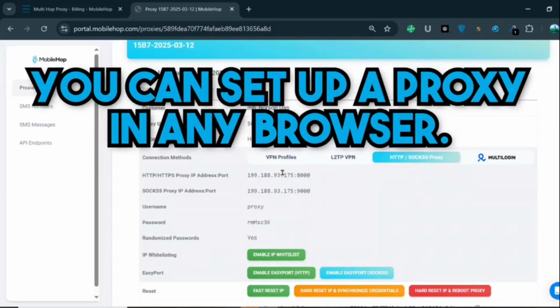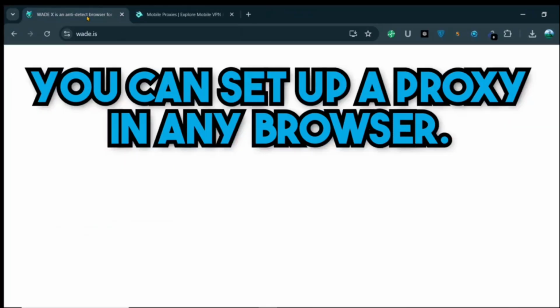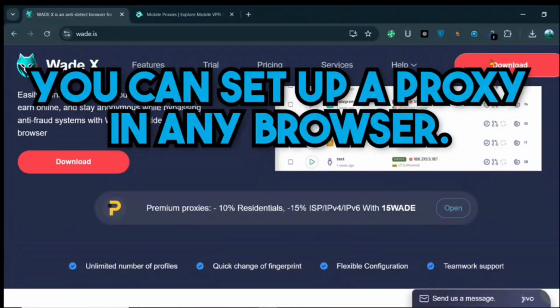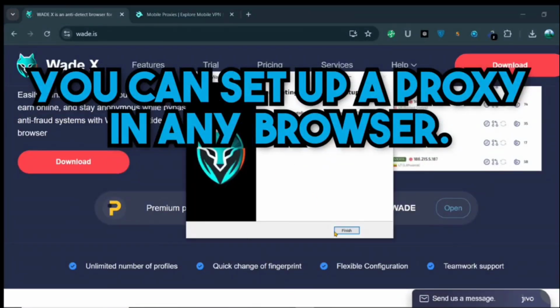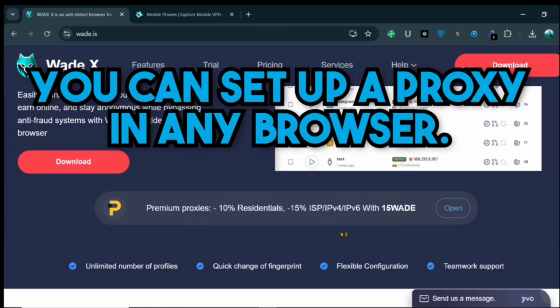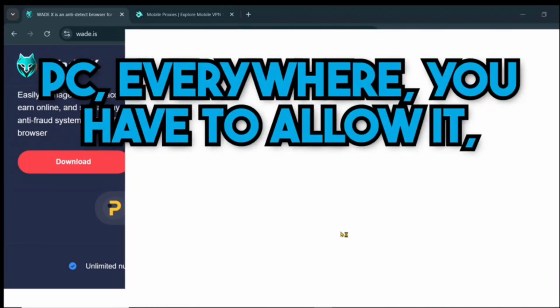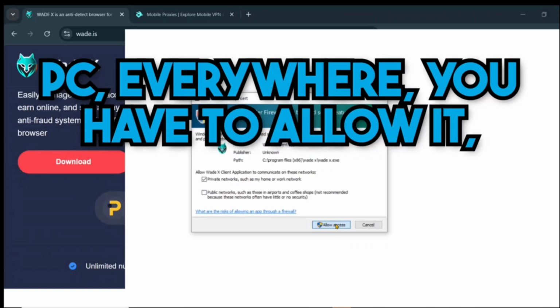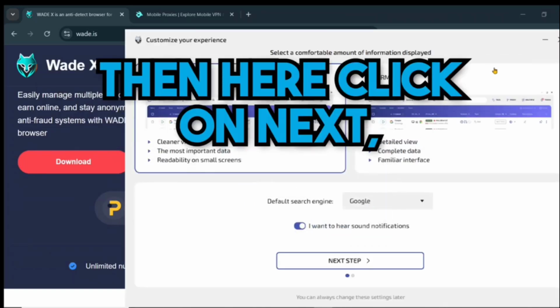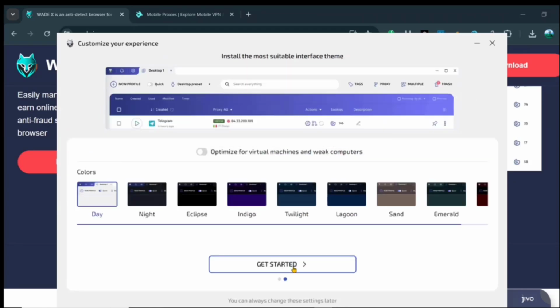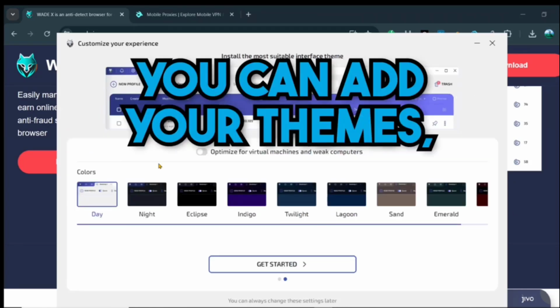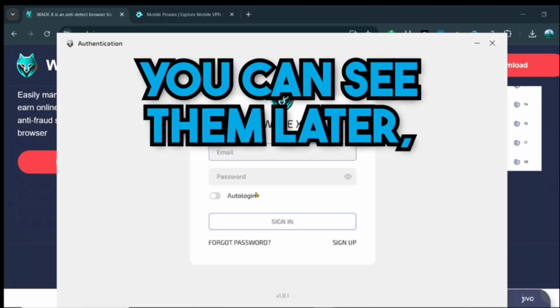Okay, copy the HTTP SOCKS5 proxy, and then the Wadex browser. Download the Wadex browser. You can set it up very easily. Click next step, get started. You can edit any themes, no problem.